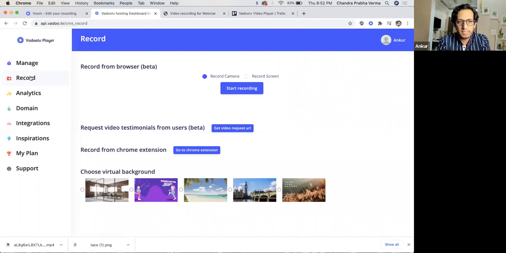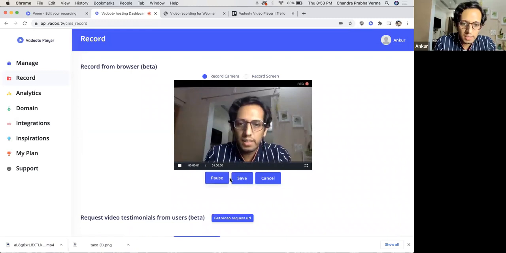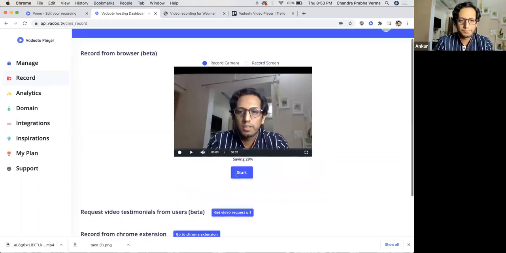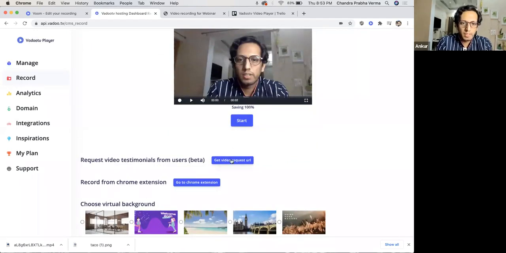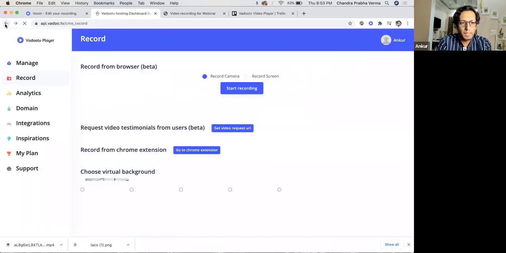So there are new features we're coming out with, which are in beta. They are in the recording section. You can record your videos directly through the browser as well, without using the Chrome extension. So you can start by this, and you can save the video directly. It's saving, and it gets saved in your folders. You can access your Chrome extension. You can set your virtual backgrounds, and so on and so forth. So I saved that video. Let me come back and show you other features.